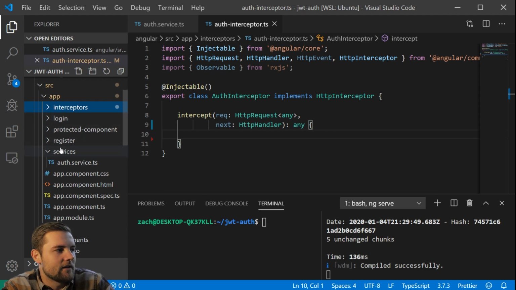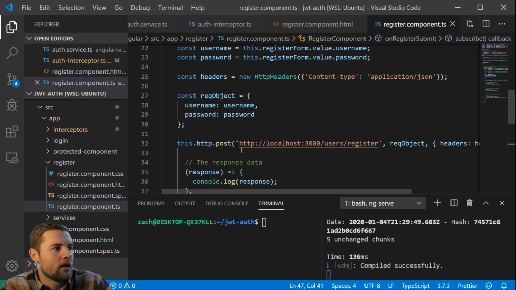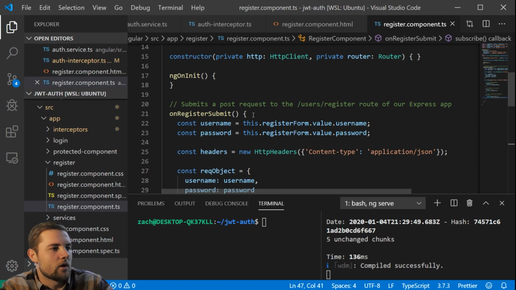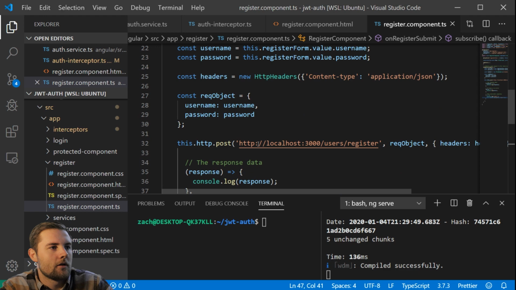Then of course we have each of our components, so the login, protected, and register components. Let's see what I have implemented here. We basically just have the form functionality implemented, so we don't have to walk through that logic. So you see here we have a register form. Then when we submit the register form, it's going to call this method, which sits right here. And in this onRegisterSubmit, we're just going to take the username and password.